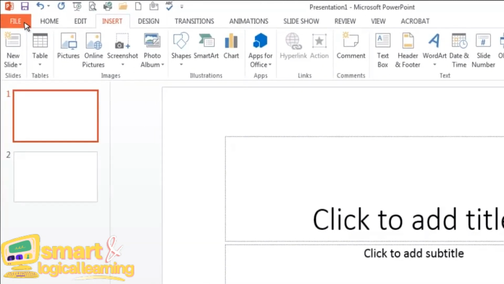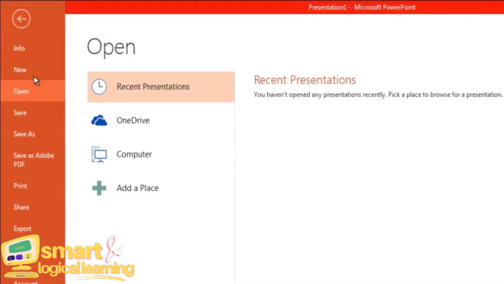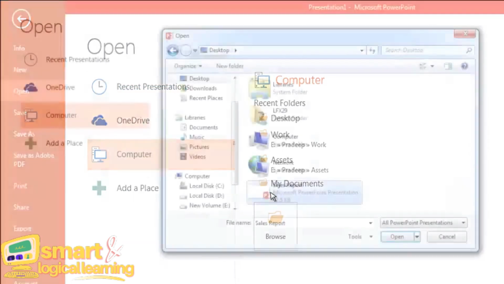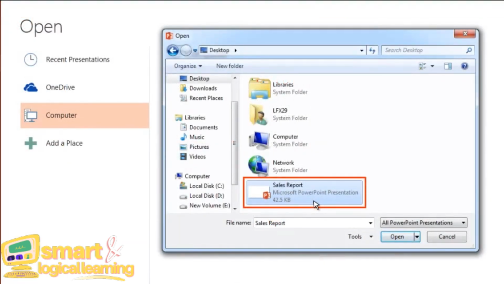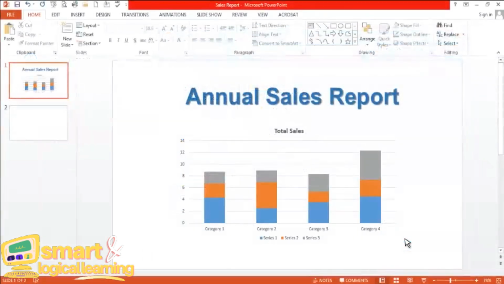Click on File menu. Click on the Open option. Choose the file from the existing saved files. Click on Open option. The file will be opened.